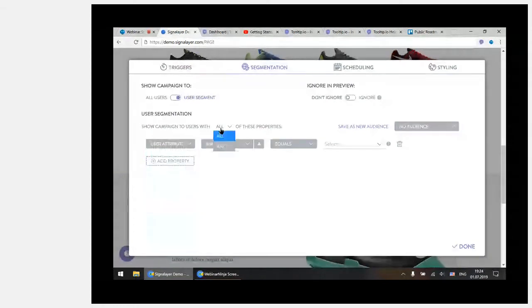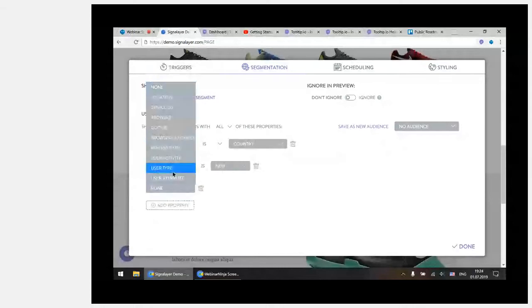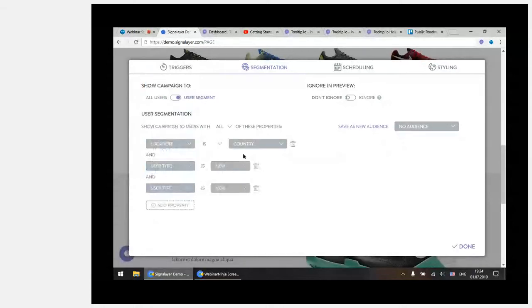And you can target them either by all of these parameters, so users that meet all of these criteria, or just any one of them. Let's say we do user type, and then we have something else in here. So once you build all this out, you can actually save this as an audience. When you save this, this is going to become available to you, and you will be able to reuse this in other campaigns which you run. So this is, again, a nifty little option.